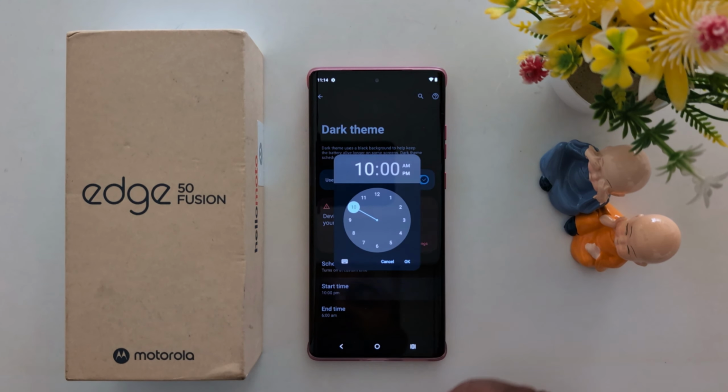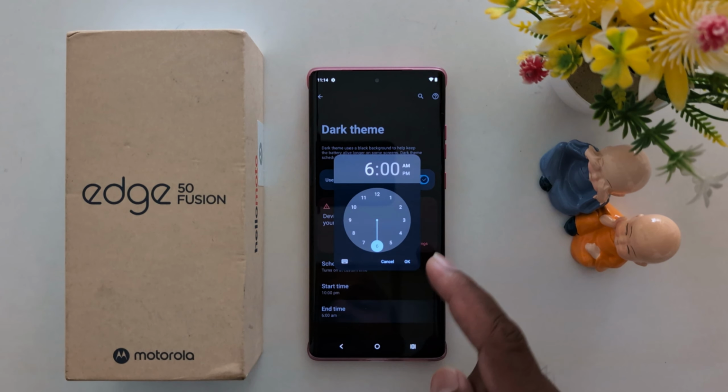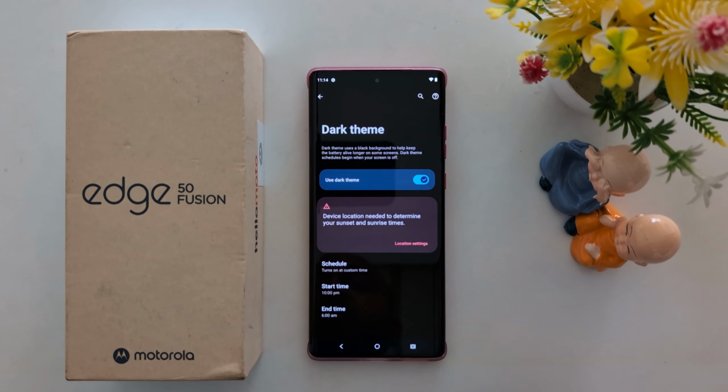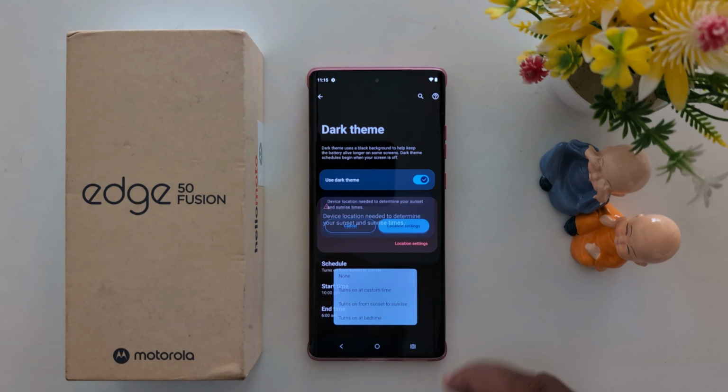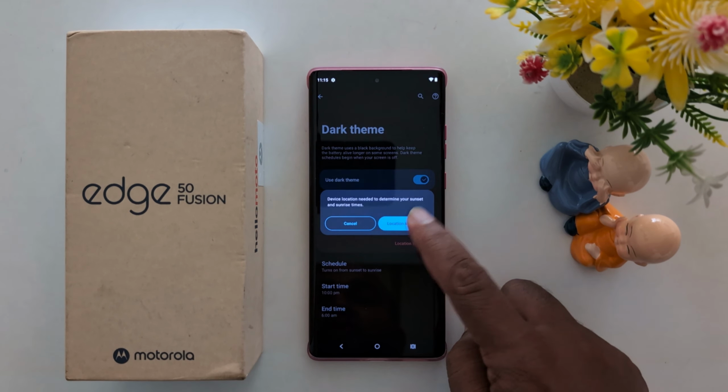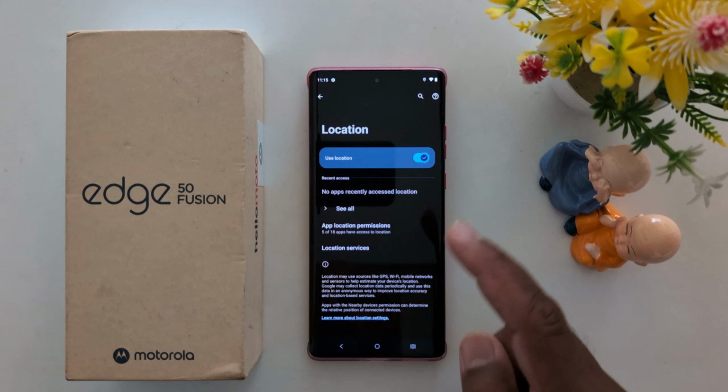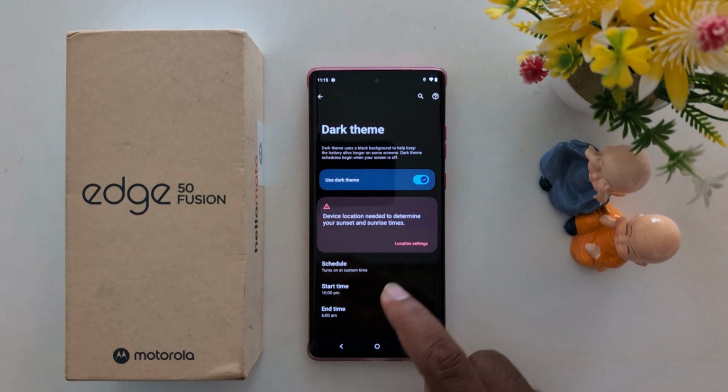Here you can set a schedule, enter the start time and end time to automatically turn on the dark theme on your device. Next, Turns on from sunset to sunrise. Now make sure to enable location to use sunset to sunrise on your device.